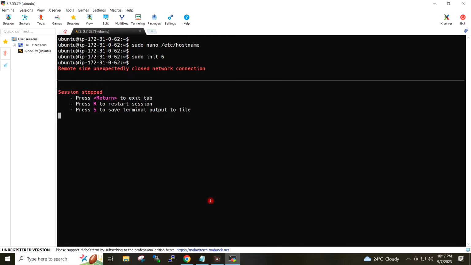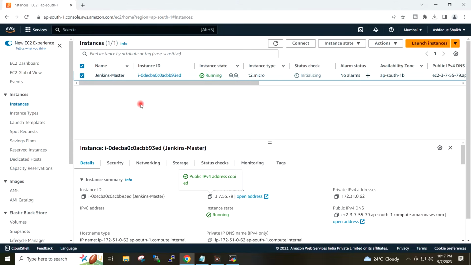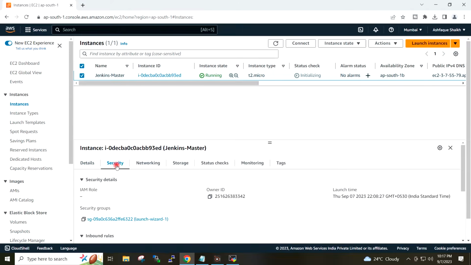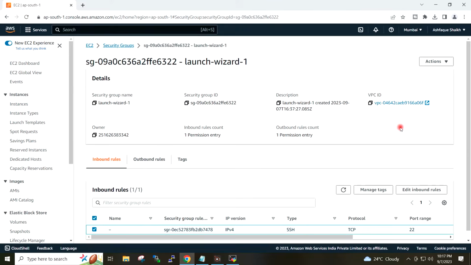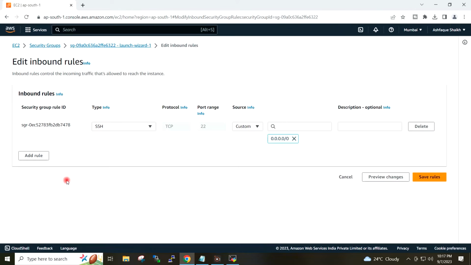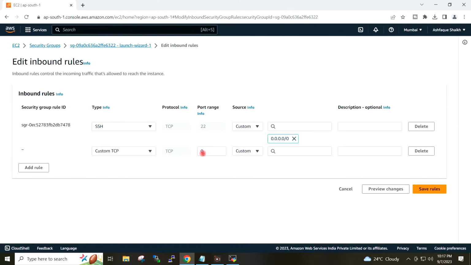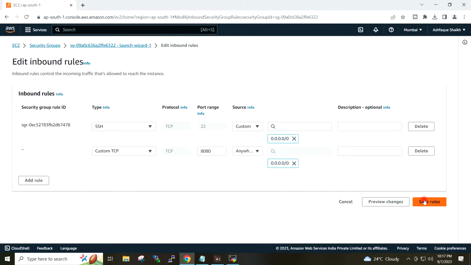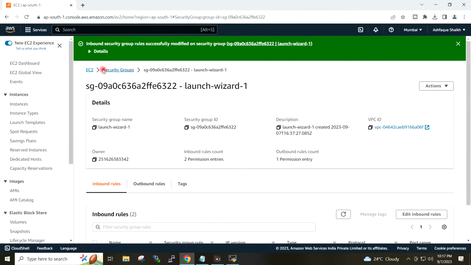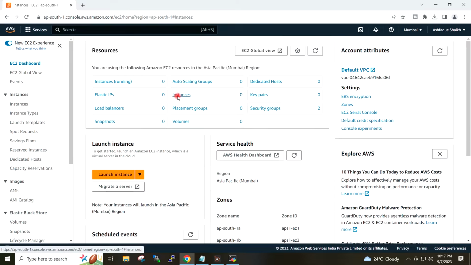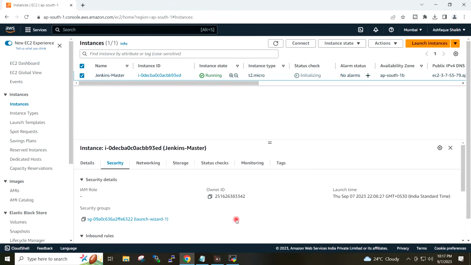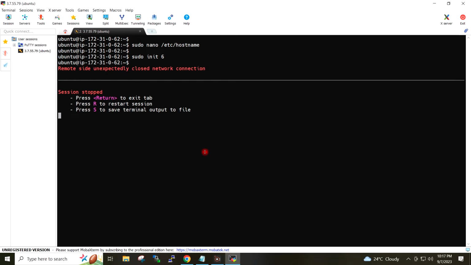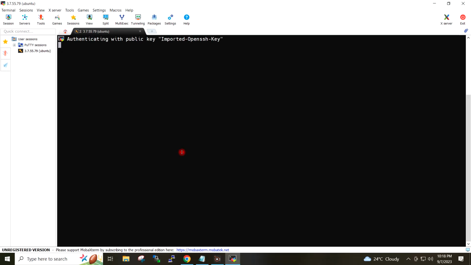I have changed the hostname of the virtual machine, so I will go ahead and reboot my system. System is rebooting. Meanwhile, I will go to the AWS console, to the security group, and add the inbound rule because Jenkins works on port 8080. Reboot completed. I will reconnect to the virtual machine.